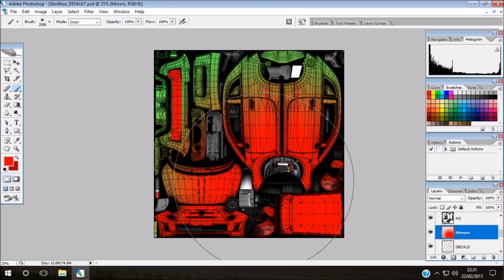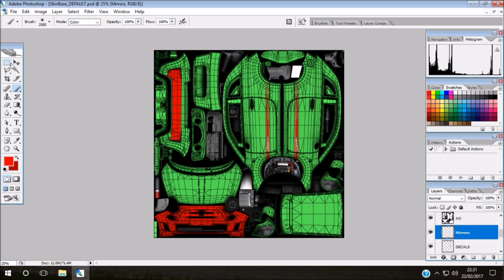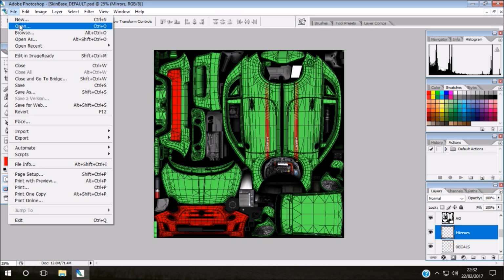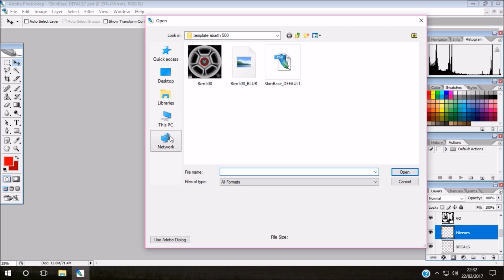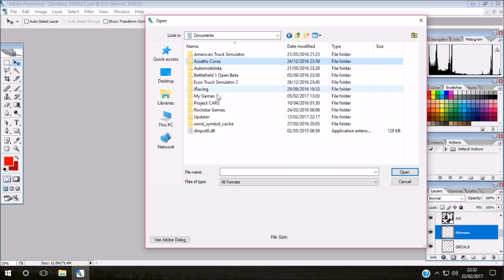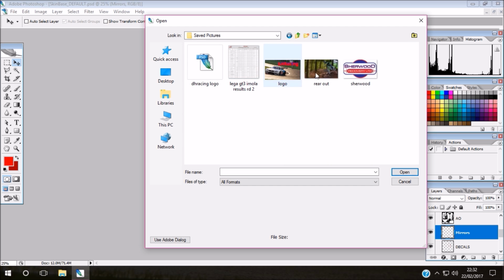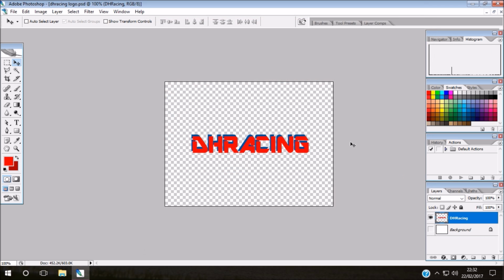So if you bugger up like I've just done, edit, undo brush tool. I do that a lot. Make mistakes. Right. So I want to add a graphic say onto that. So if you've already got one made, for instance, like I have, options, this PC, I've got them in documents, pictures. So I've already made a logo earlier on.